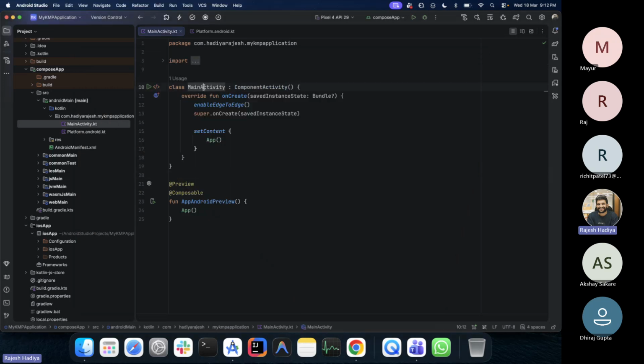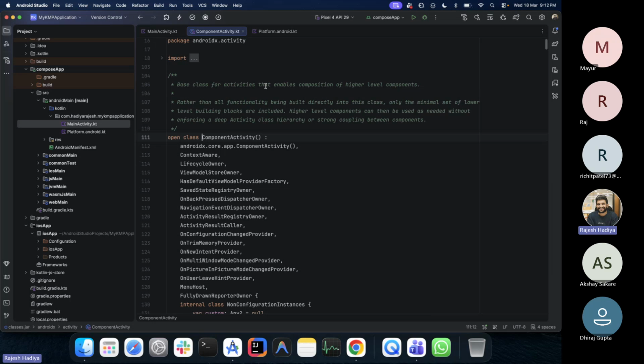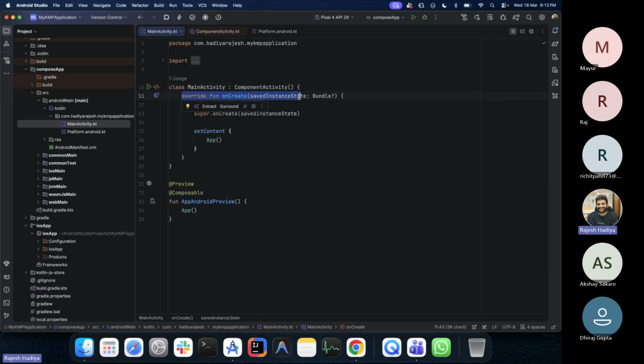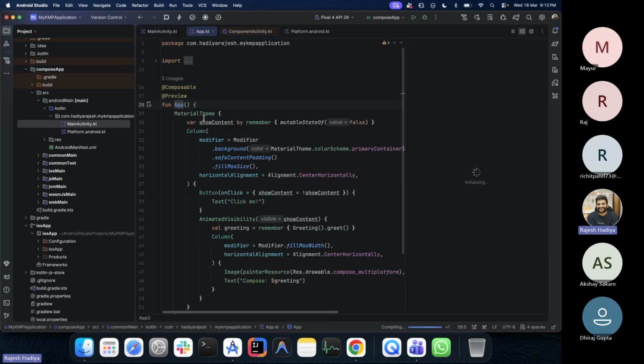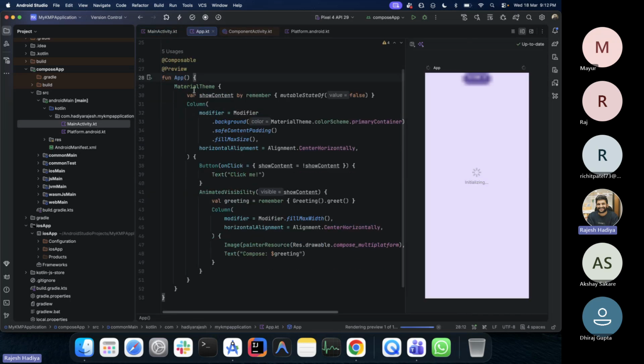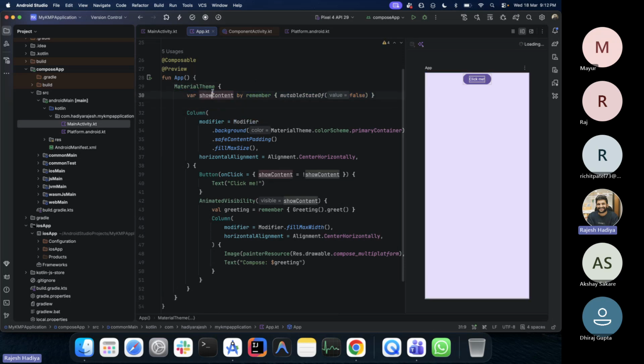Okay, it's fine. So we have the main activity, and it extends the ComponentActivity, and you write the onCreate, and enableEdgeToEdge, if you want you can have it, otherwise it's removed. And then there is a super call, and then in the setContent block we are calling the App. So what is this App? App is essentially a composable function. We grab the MaterialTheme. There is this state called showContent, and the state is being toggled on the button click.